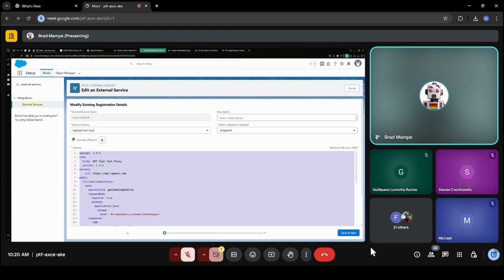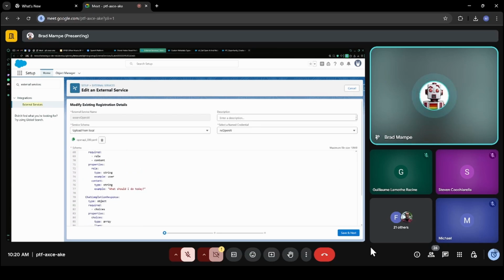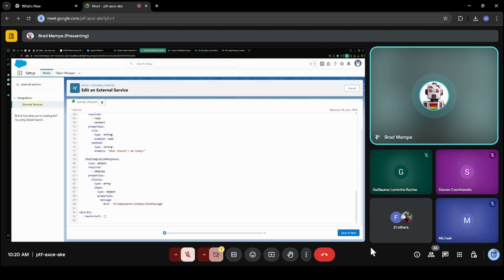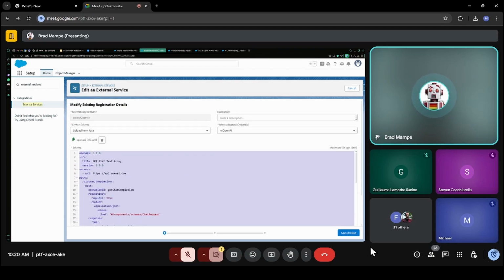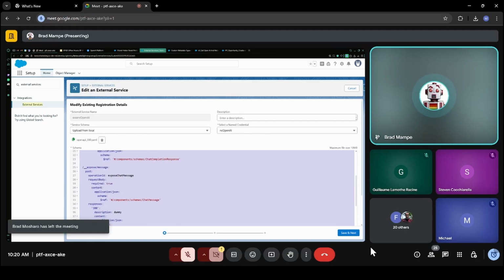All right. So this external service is something that gets created when you create the named credential and the external credential. And here you're saying, what is the actual stuff in the schema that needs to be included for all of the calls that we're going to make? So this isn't everything that's in the OpenAI API schema. This is just the stuff that matters for what we're going to use in Salesforce.